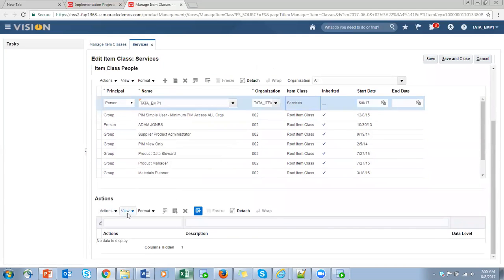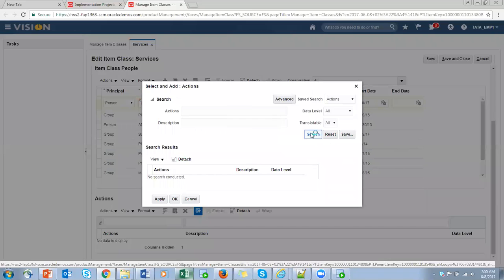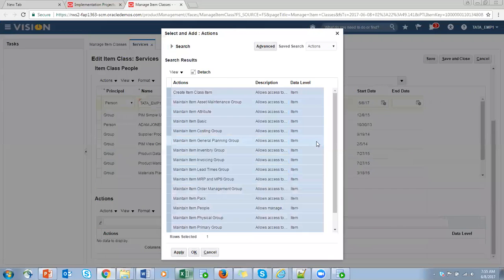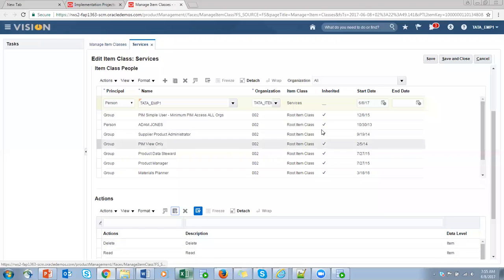Come down here in actions, go to new, search, select all. That means he can create, delete, or update your items. All those 3 activities, all those 3 actions, or if you want read only, you can provide read.